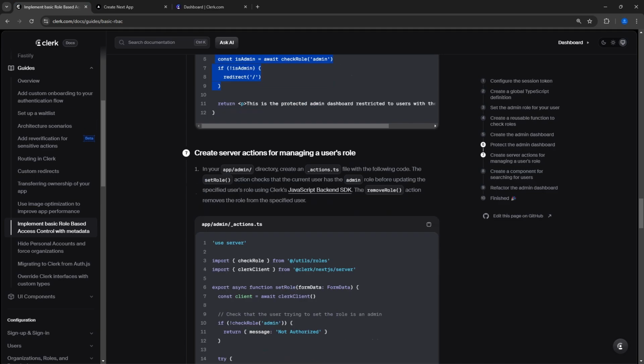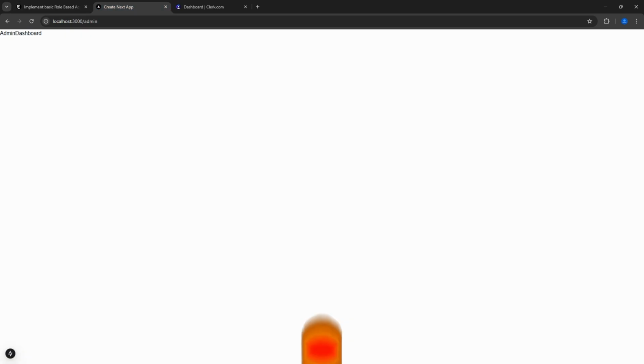In our next session, we'll go to the dashboard and start working on the dashboard.